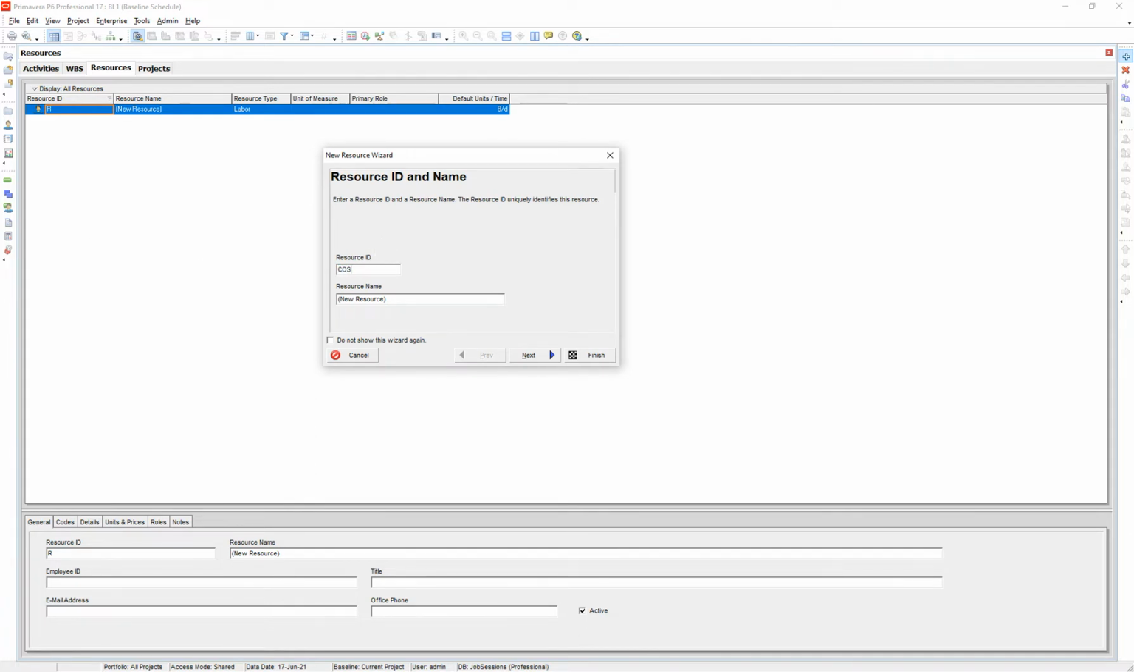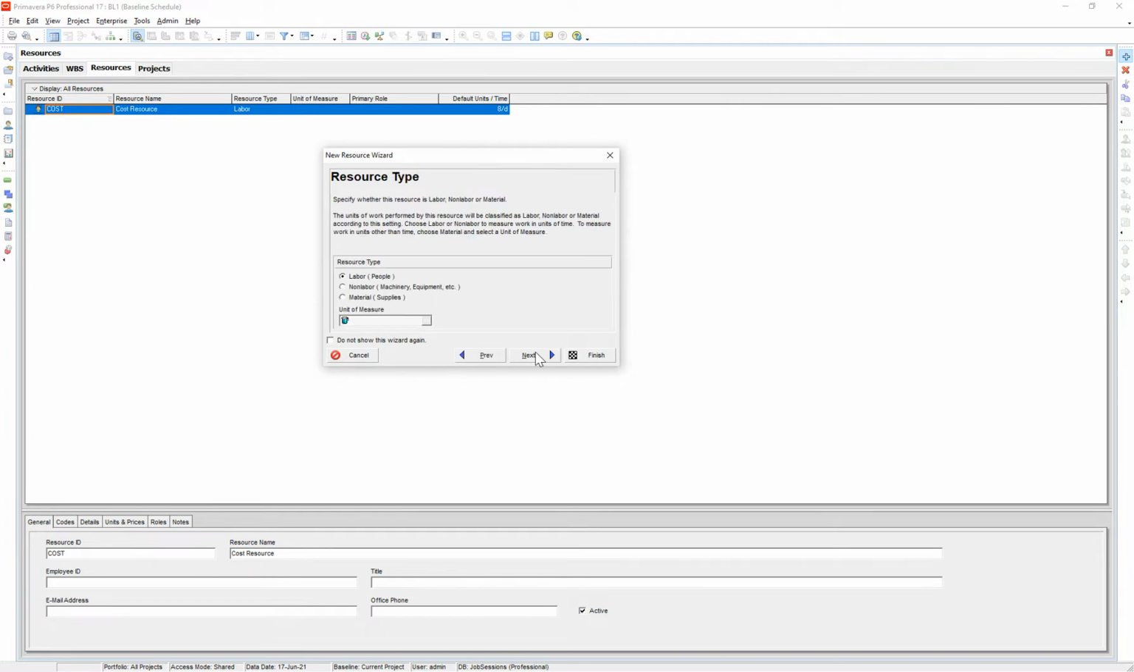I'll just call it cost. And I'll call this cost resource. Okay. And I'll use the walkthrough here. This is going to be a general, I'm not going to create multiple resources for trades and subcontractors and stuff like that. I'm just going to have one resource and it's just going to be a cost. Generally, that's what people tend to use is they just want a cost to an activity. They want to keep it really simple, but you can get really detailed.